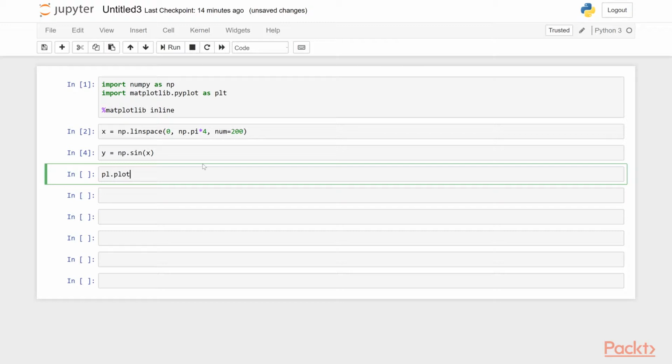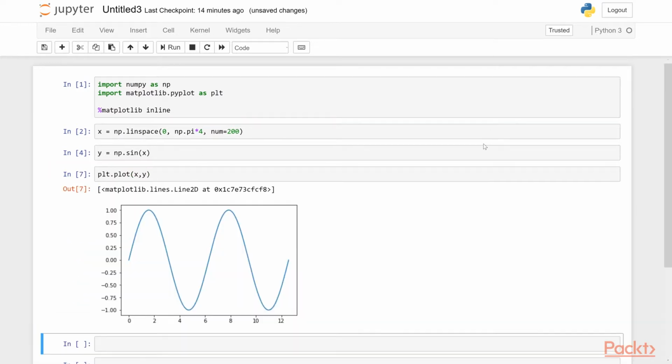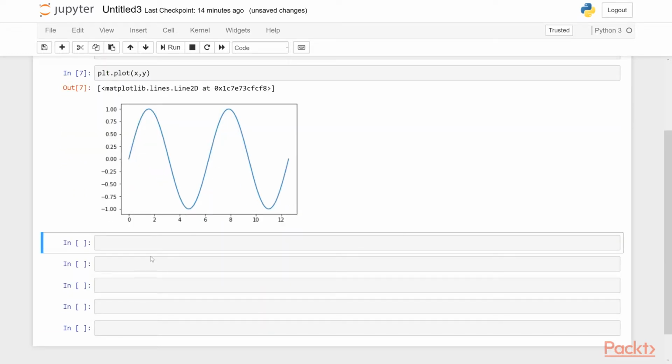So by just doing this, plt.plot x and y, we'll get a graph out. Okay, so we have the x over here on the x-axis and the y over here on the y-axis. And as you can see, y is the sine of x. Okay, this is the sine function. And we are making 2 cycles here.